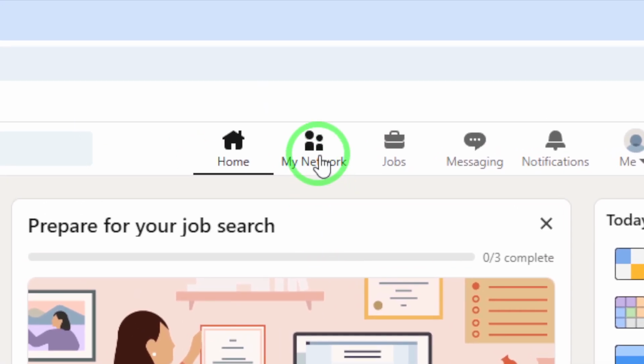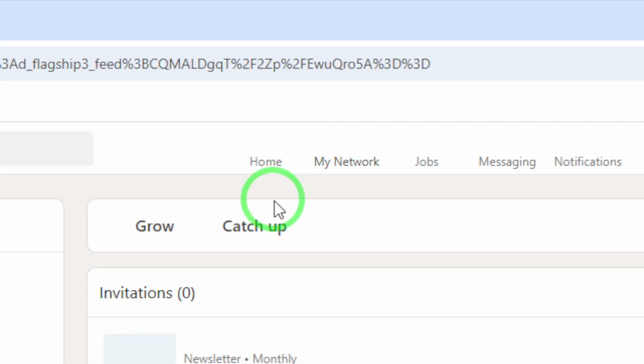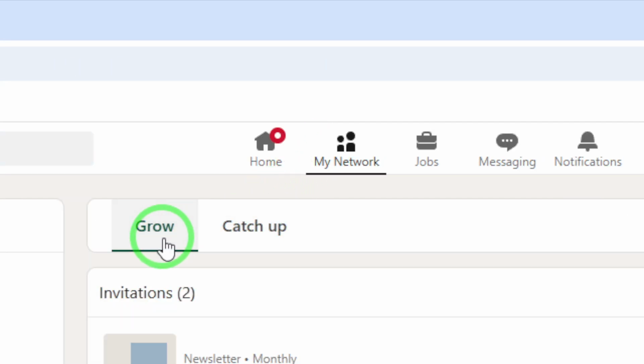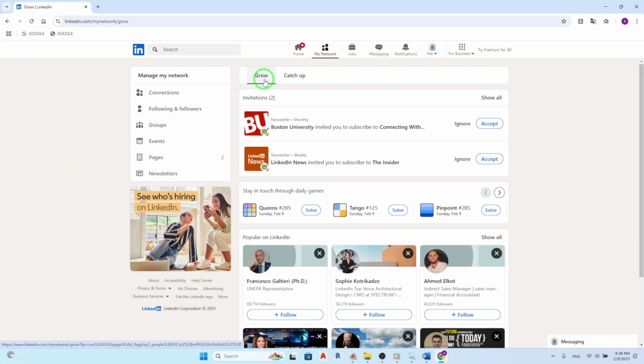Now, on the My Network page, look for the Grow section. Clicking Grow will display all your invitations. This is where LinkedIn compiles all your connection-related activities, making it a central hub for managing your network.